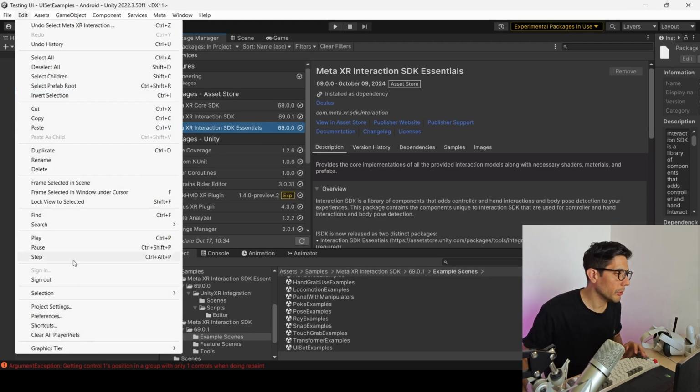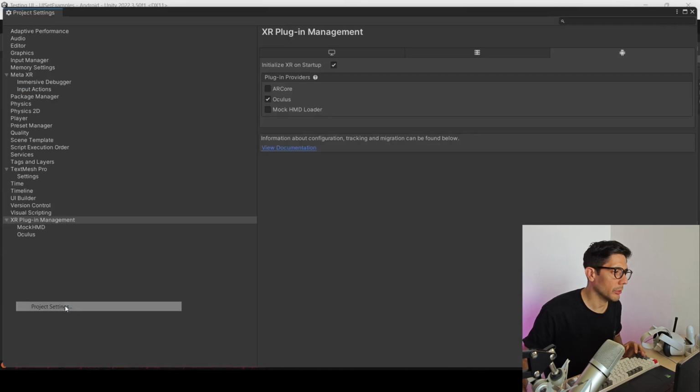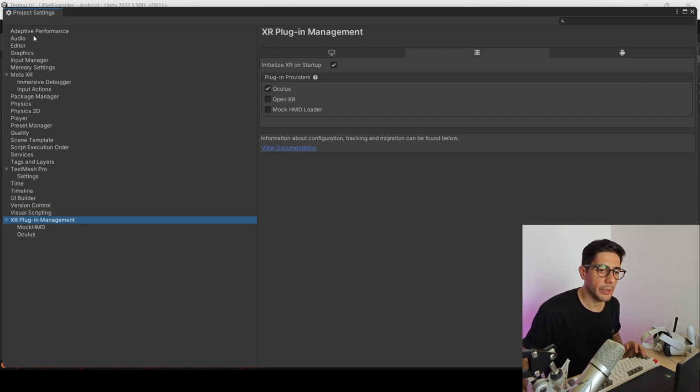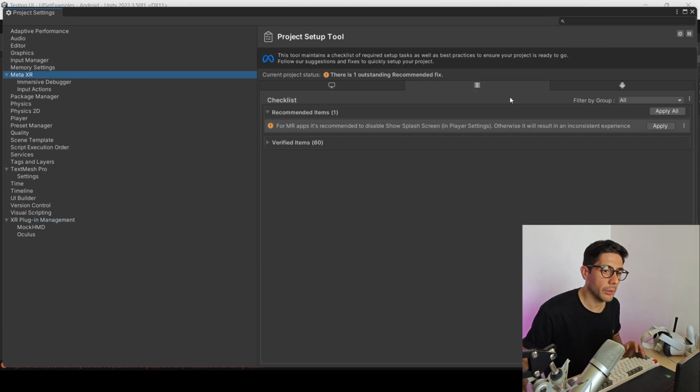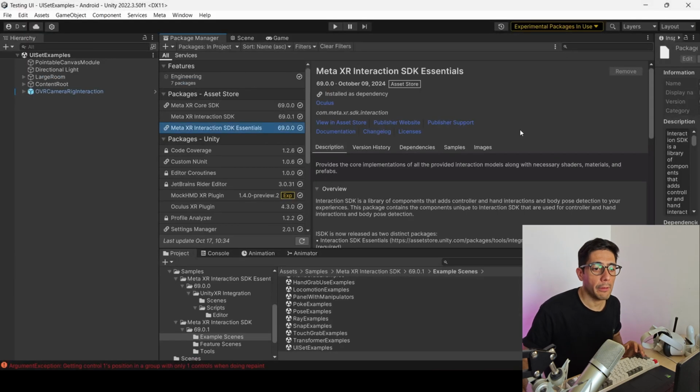And then you close here, and I will also recommend you again, edit, project settings, go to XR plugin management, and remember to click on Oculus here. Yeah, either click here on Oculus and click here on Oculus at the same time. And then in Meta XR, fix the issues that may appear once you install the library, just in case. And then close here.